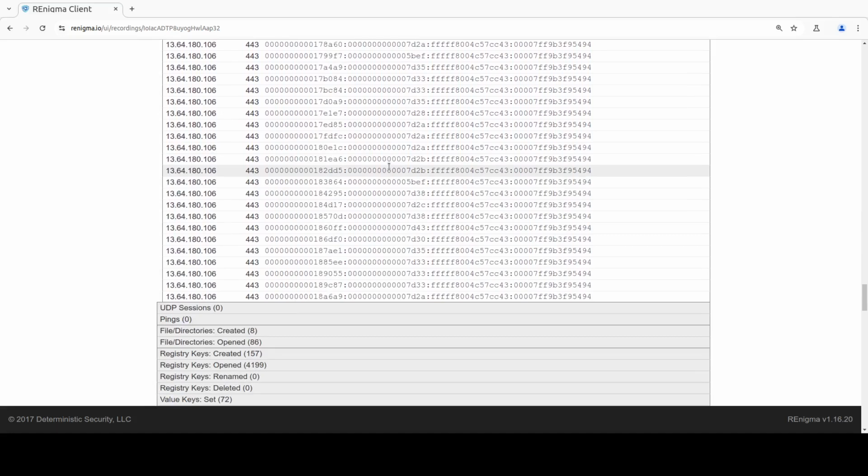In this case, it appears that all TCP connections went to 13.64.180.106 on port 443. Again, we see the execution points are all available for all connections. This allows you to perform deeper investigation of what behaviors triggered these connections.